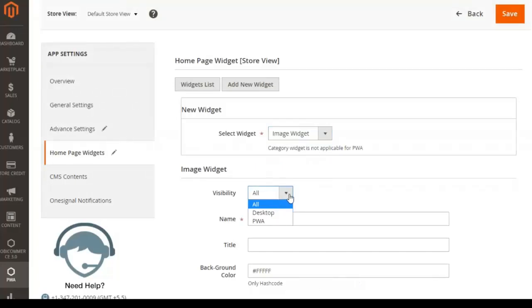And then an interesting and very important thing, if you can see on my screen, is the ability to set the visibility of this widget.